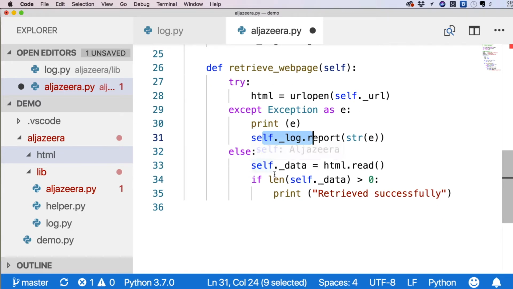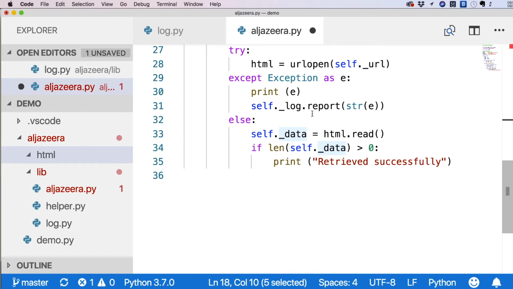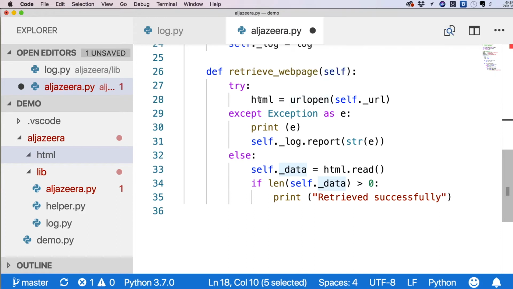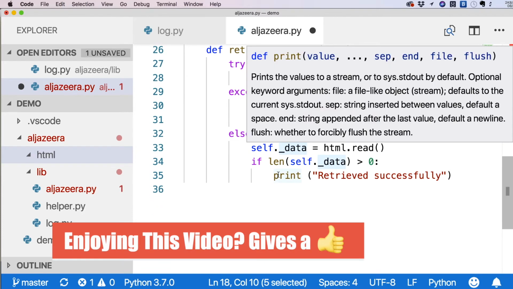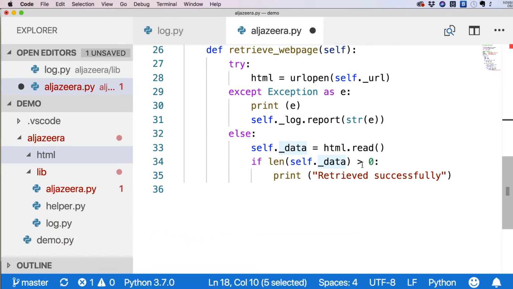And if no error occurs, then the underscore data variable will be assigned html.read, so the data that urlopen retrieved is assigned to html, and then we call html.read to retrieve that data and assign it to the data variable. And finally I am checking if len of self dot underscore data is greater than 0, that means there is data. If there is no data, this len function returns less than or equal to 0, so that means no data is retrieved. But if greater than 0, that means the data was retrieved successfully.